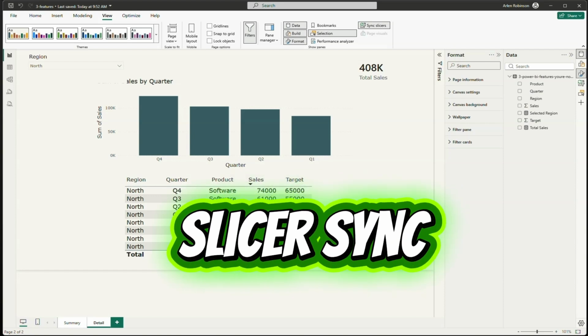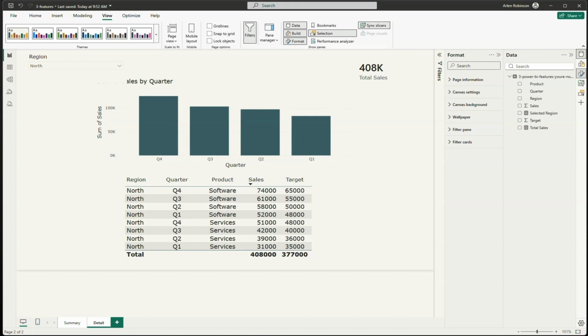So if your report has more than one page, most people add a separate slicer to every single page and they have to maintain them all. But Slicer Sync solves that. You set up one slicer and tell Power BI to sync it across whichever pages you want. So when people click north on one, page 2 is already filtered to north before they even click over. So no extra work, no duplicate slicers.